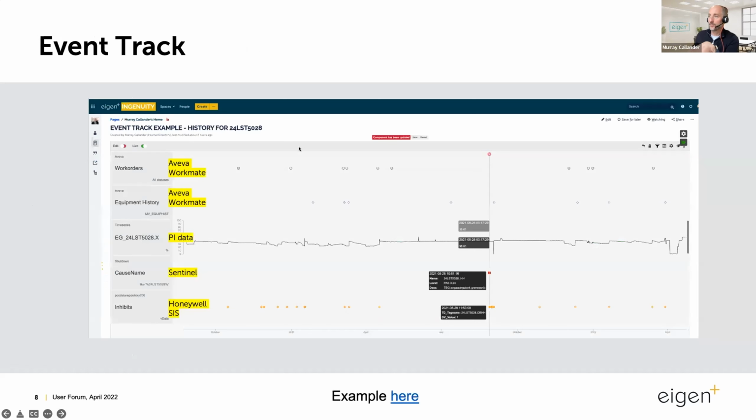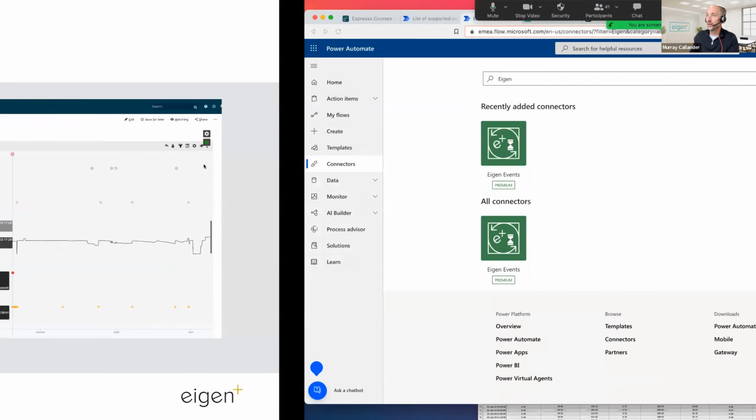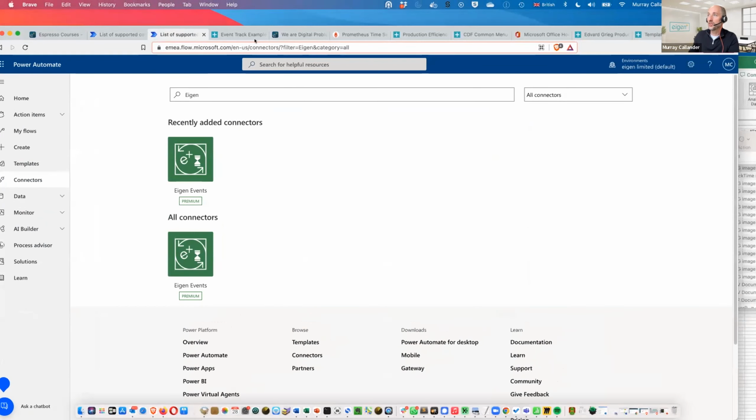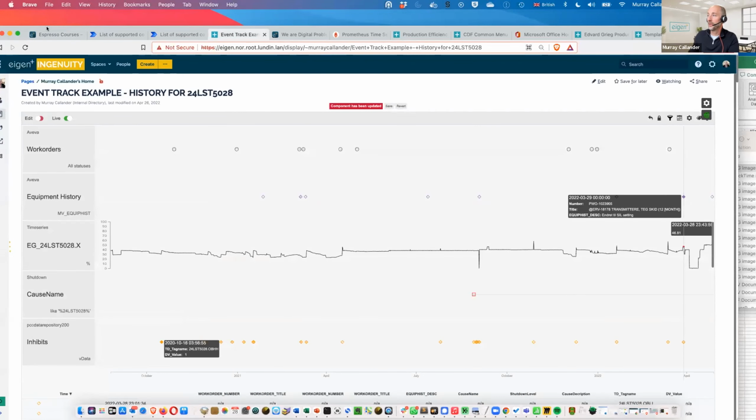But what you can do is build up these compound displays. And this is one we were working on with Lundin, where we've pulled together work orders, the equipment history, some time series data, some shutdown data from Sentinel, and some inhibits from the Honeywell SIS system. So I've got an example of that in one of my pages, so I can just show you it live briefly.